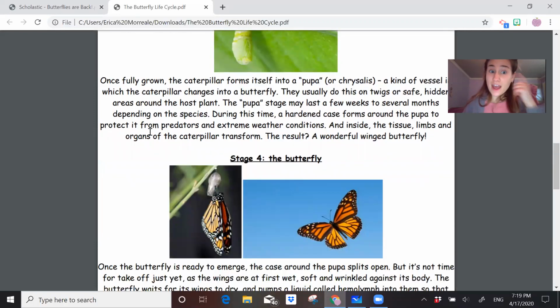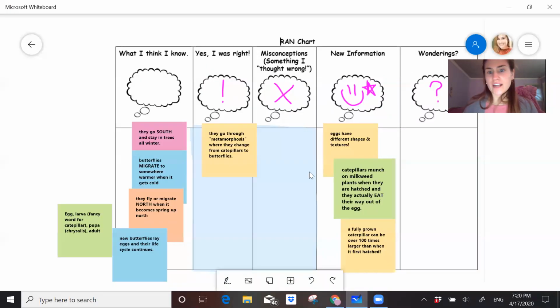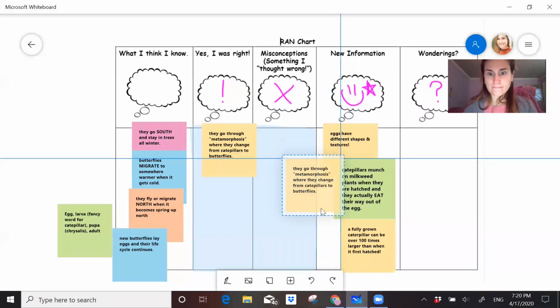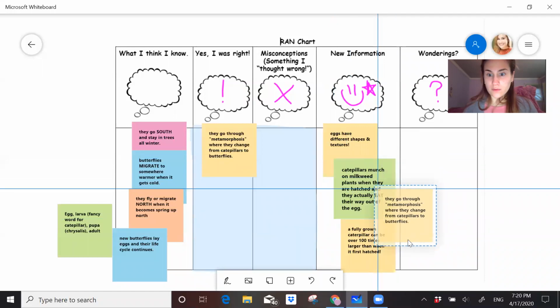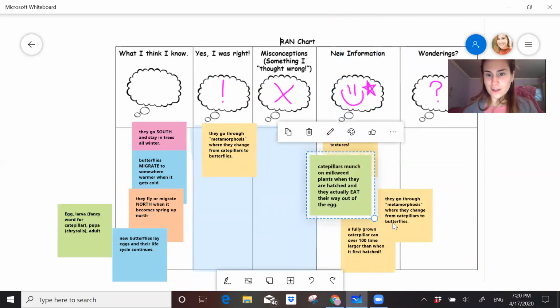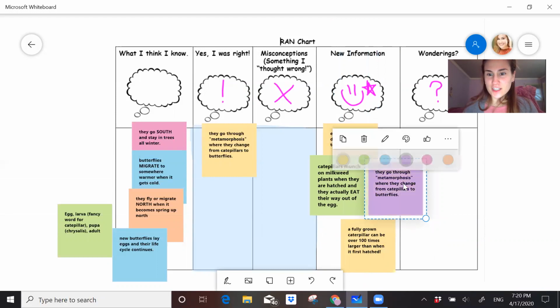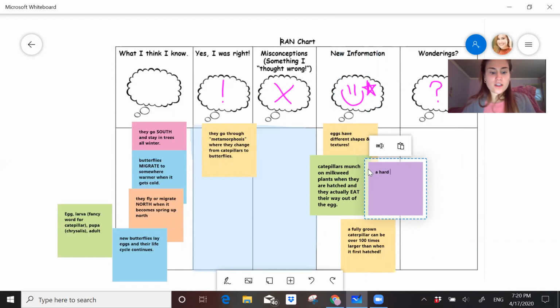And I'll know in my head that when I go to explain this to peers or my teacher, that the hardened case, I can say predators and weather conditions. I'll remember that. But I'm going to say a hardened protective case forms. I'm actually going to put it, running out of room, so I'm going to go right here. We'll share a little bit. Let's change this. A hard case forms for protection. Very nice. Great thinking.